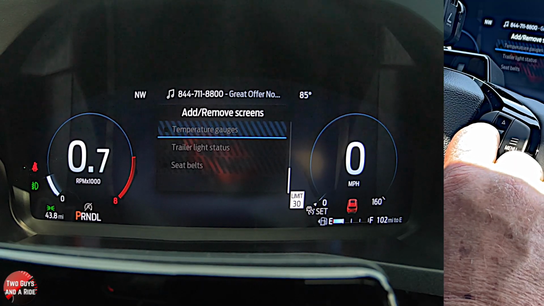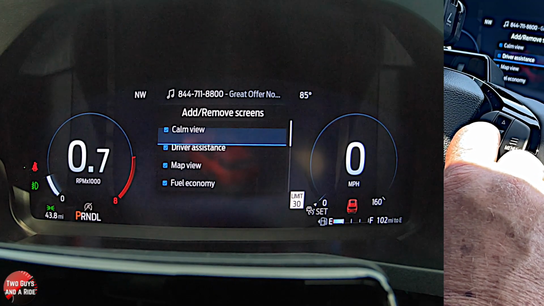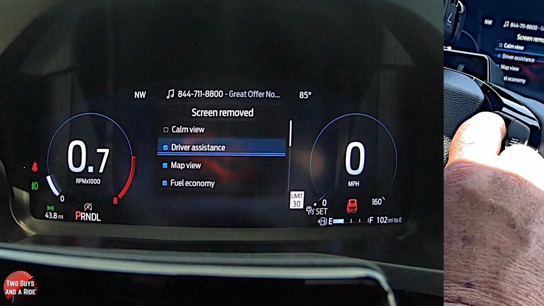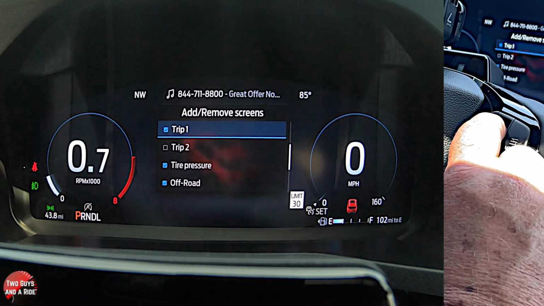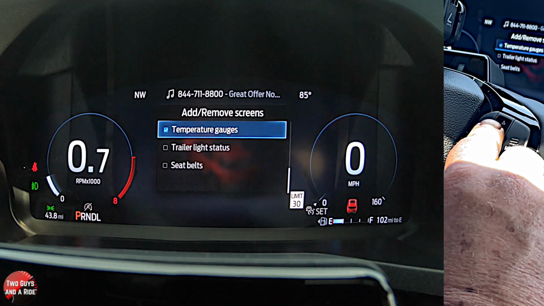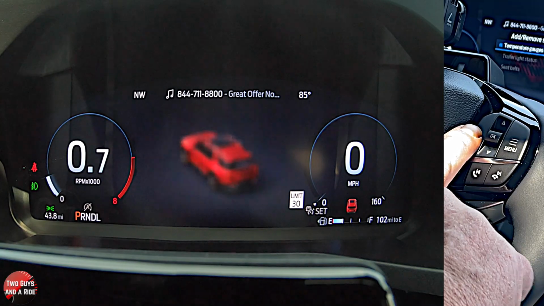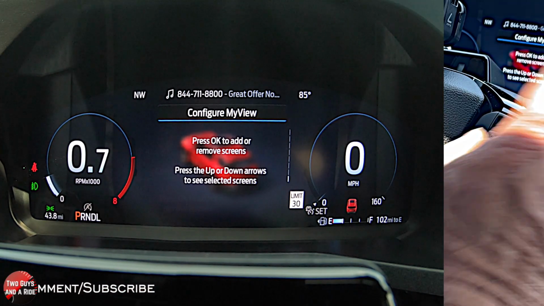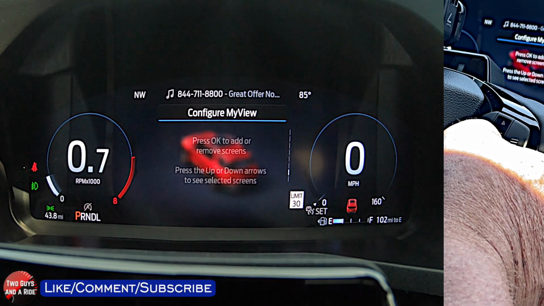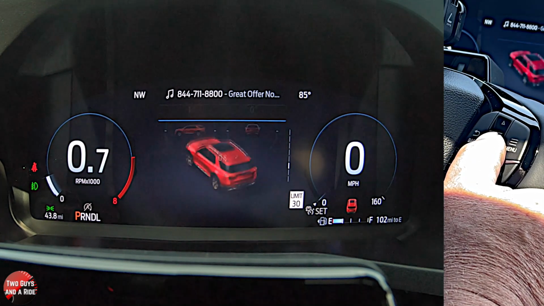Temperature gauges. Ooh, let's... I'm gonna take off the calm view. I'll show you that in a minute because some of you may like that, but I'm going to put temperature gauges. Okay, so 8 of them at a time. Now I'm going to hit the back button, and I'm just going to go up because I'm in my view. So here we go. There's my temperature gauges.